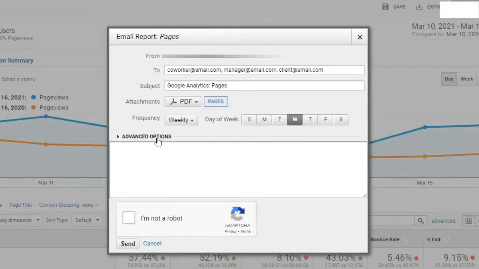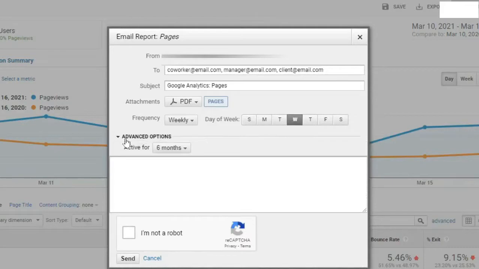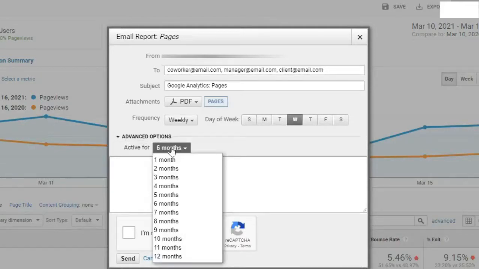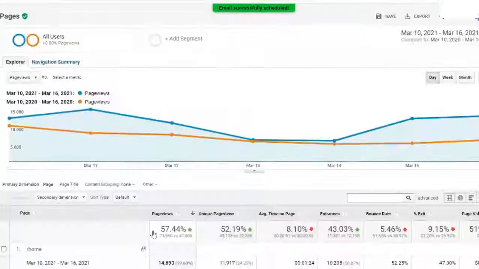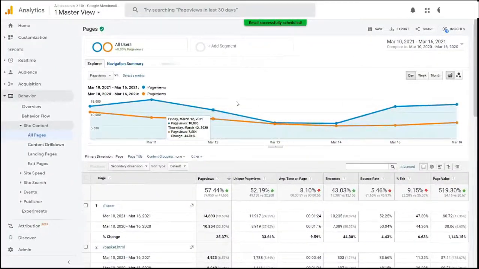Now, in the advanced options, choose how long you'd like this automation to be active. 6 months is probably a good place to start. That way, you can adjust your reporting to your mid-year goal. Next, you'll want to be sure to add text to the message box or the system will give you an error when you send it. Now, you want to click the reCAPTCHA box to indicate that you're not a robot and then hit send. Now, you'll need to repeat all of these steps for each report that you'd like to automate and share.